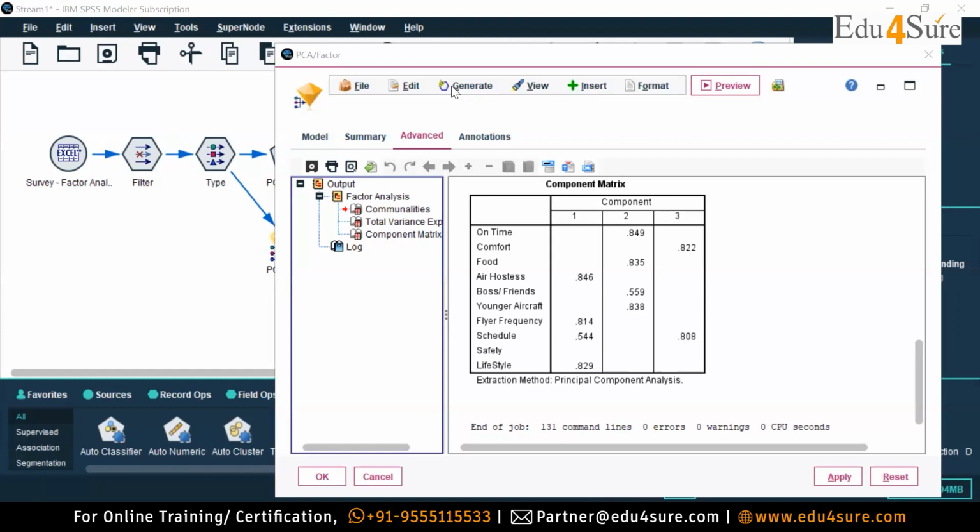Done. Have you done this, guys? Have you performed this step? Now can you see, do we have any variable which is falling into two categories? Schedule. So where to put it, in category 1 or 3? I think we can take 3 because of the higher value there. Higher value means higher variance. Like if we talk about 0.544 and 0.808, which is higher? This one.